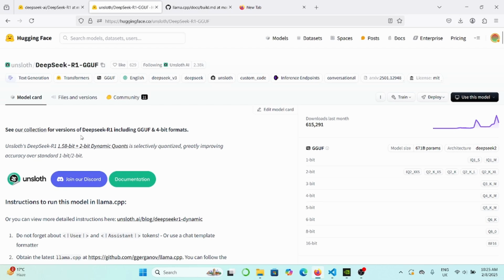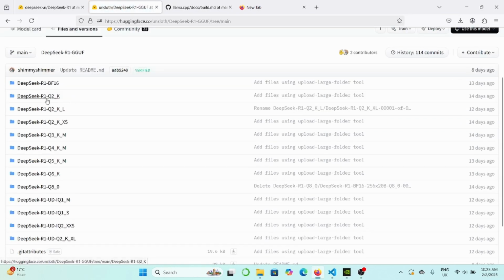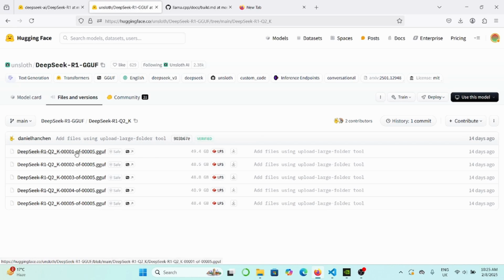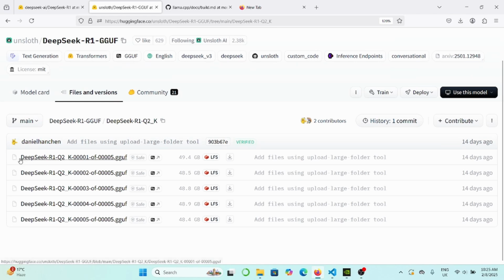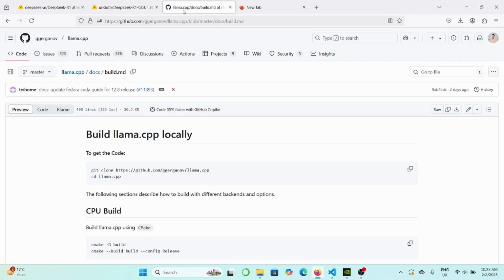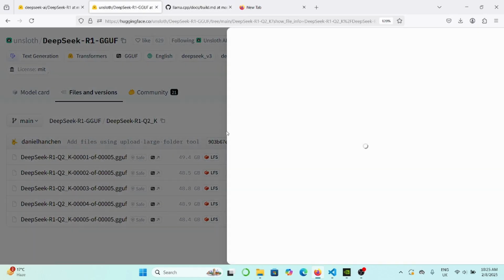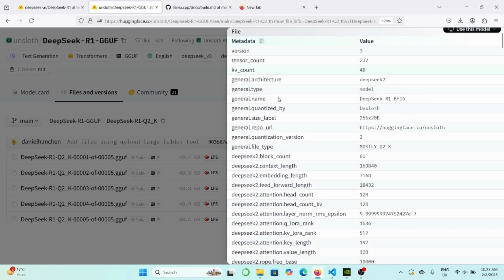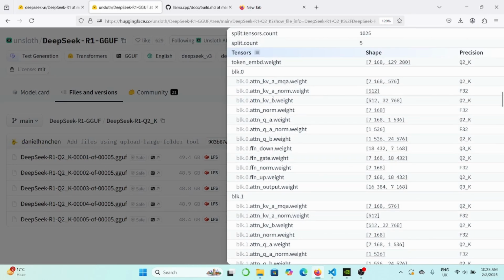Okay, so if you go into the DeepSeek R1 GGUF in the files and versions, you would see all the safetensors are in the format of .gguf. This is very crucial. All the models are .gguf. So if the model is .gguf, then you can run this model locally with the help of llama.cpp. You can see the file setup, the architecture, and the weight setup and everything in here.